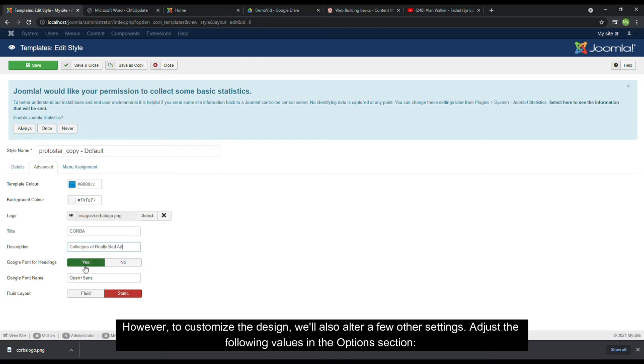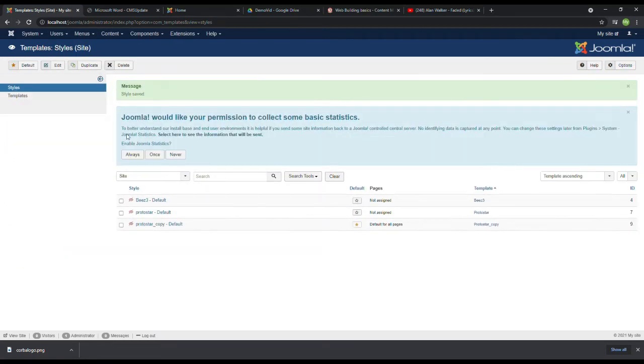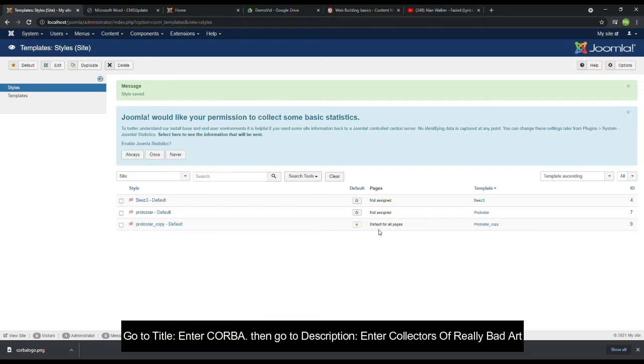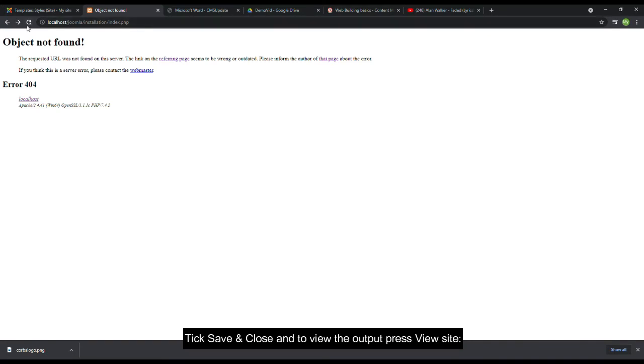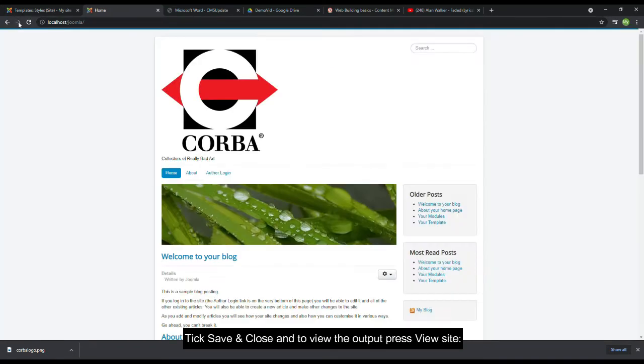Adjust the following values of the options section. Now, go to Title, enter Corba, then go to Description, enter Collectors of Really Bad Art. Next, click Save and Close. To view the output, press View Site.